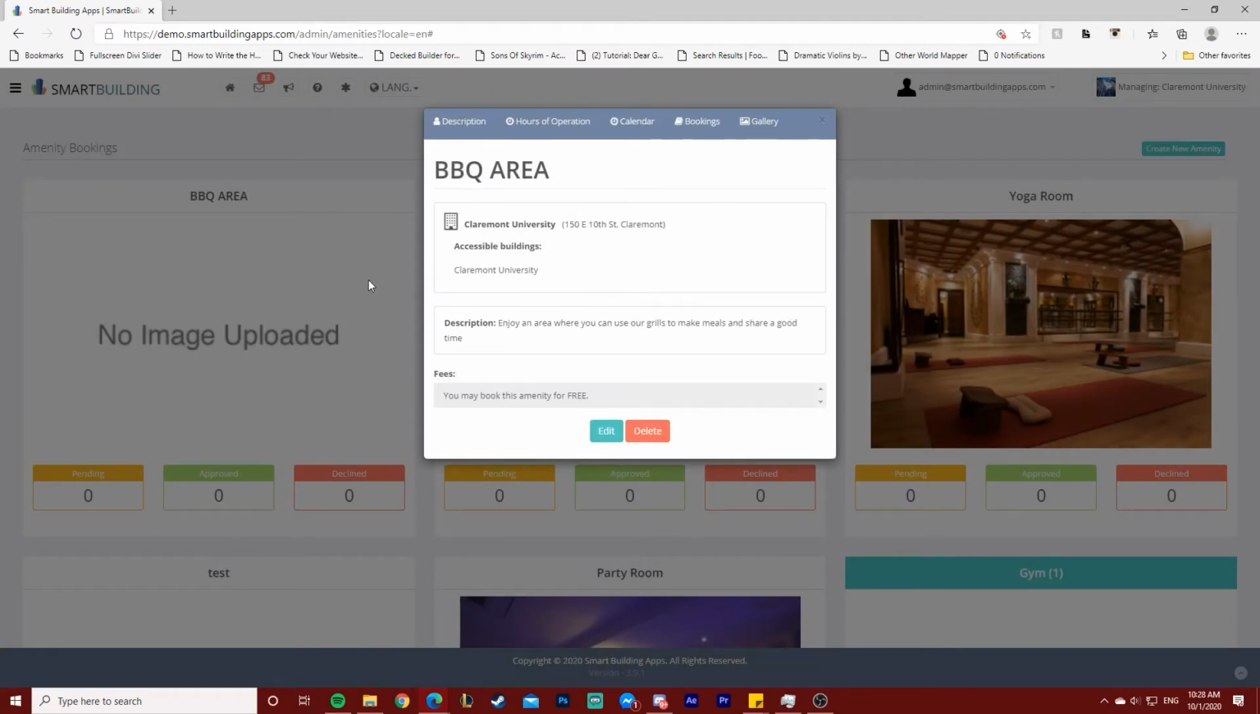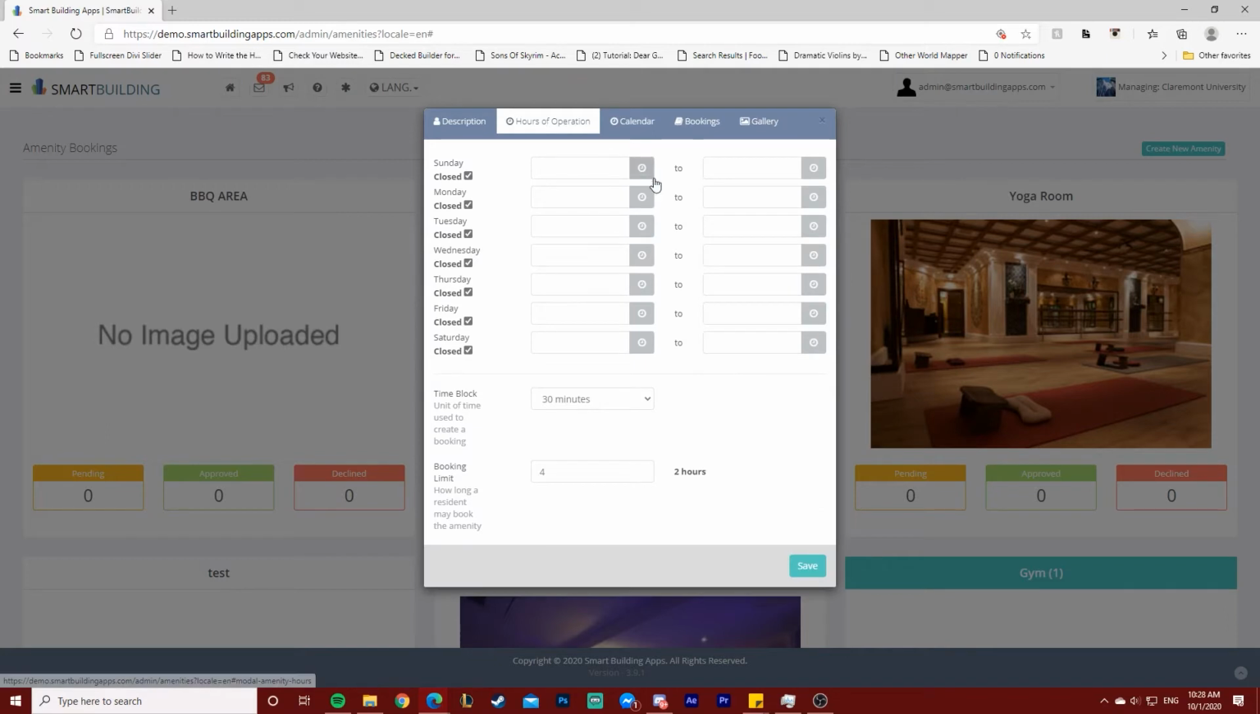Now the next step here is to set the hours of operation for this amenity. So up on the hours of operation tab, we can set specific hours for each day. So as you can see, I've set the hours of operation per day. You can also check the close box if this amenity is closed on a certain day.